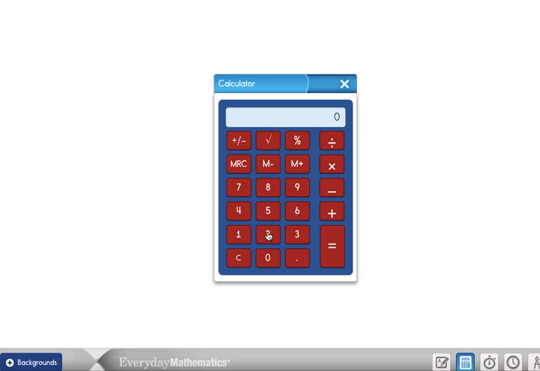Now I want to add some other numbers. I want to add 2 plus 3. Then I have to push equals so it knows to put the numbers together. That is 5. 2 plus 3 is 5.